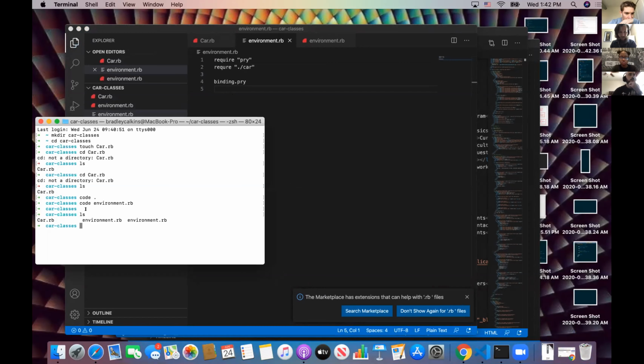Environment.rb. Environment.rb. You're blowing my mind right now. Is there a spelling difference between those? Am I just not seeing it? No, I don't see any variation. Maybe there's a space somewhere in it. Do an ls space -l. Yep, just like that.